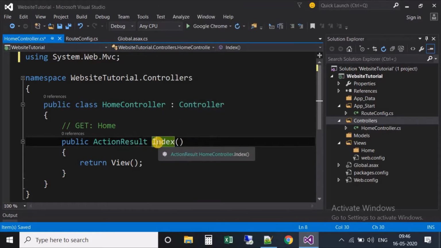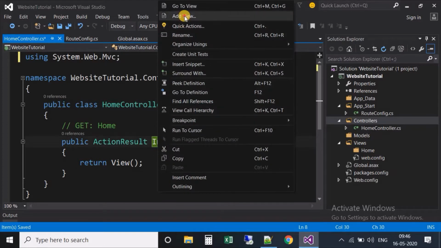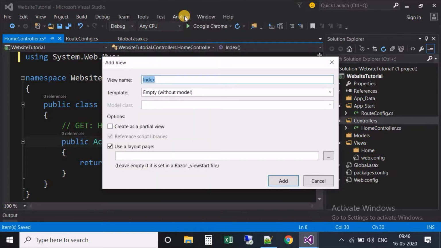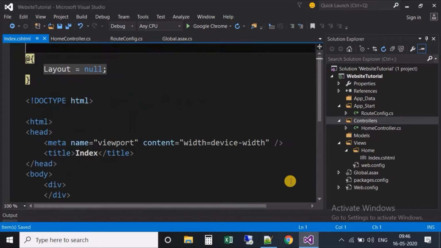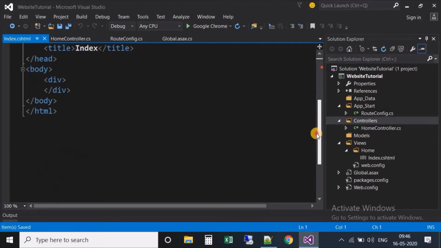Unable to find the matching view, so right click on the view, add view. You need to create a view, index, no layout page, nothing, just a simple add button. I will show you in further videos what all these terms basically are. So I will just start step by step.